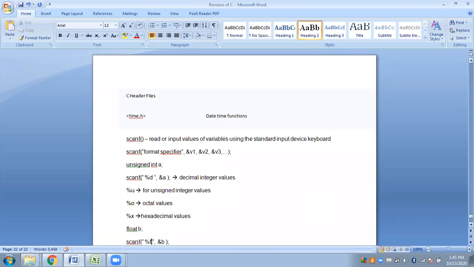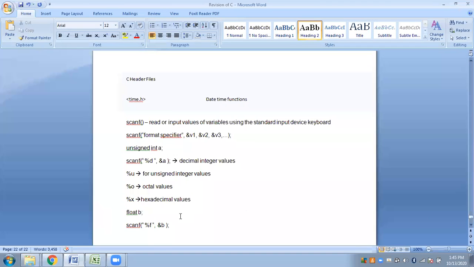When you want to represent the floating point in terms of exponential notation, then you have to use %e. But we hardly use this. We mainly use %f.